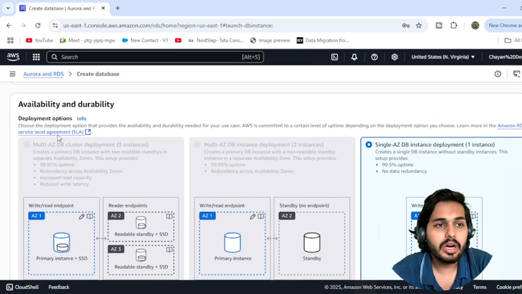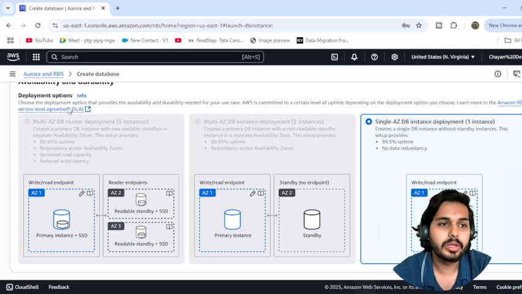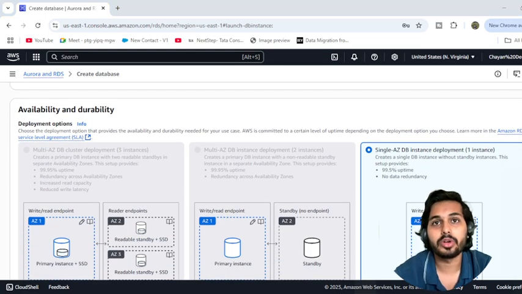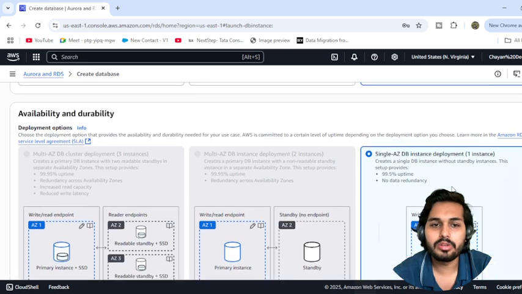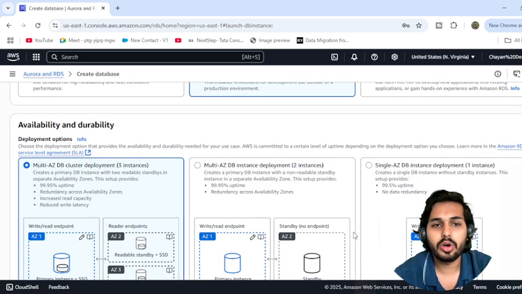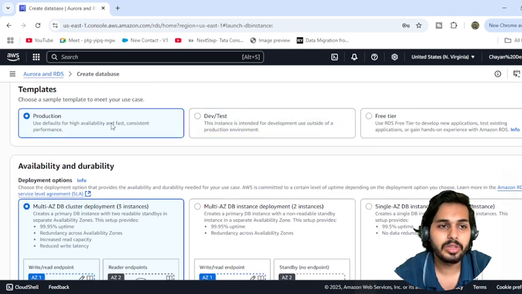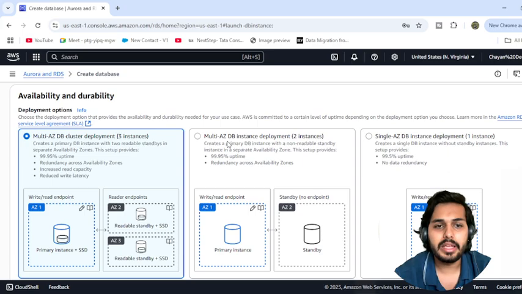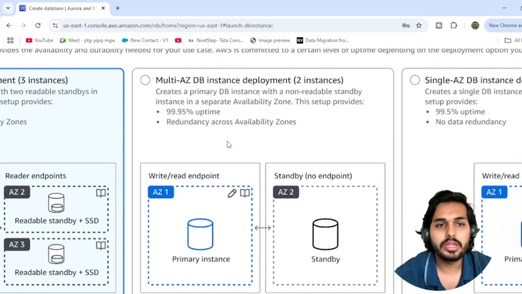Now we have availability and durability: what kind of availability and durability you are looking for. In the free tier it gives only a single AZ, like the availability zones I was talking about. Single availability zone, only one instance will be there. If you move to dev and test, they provide all three options, and if you select production, they provide all three as well. Do you want three instances? What kind of setup do you want? The Multi-AZ setup we were talking about. So what exactly is this?